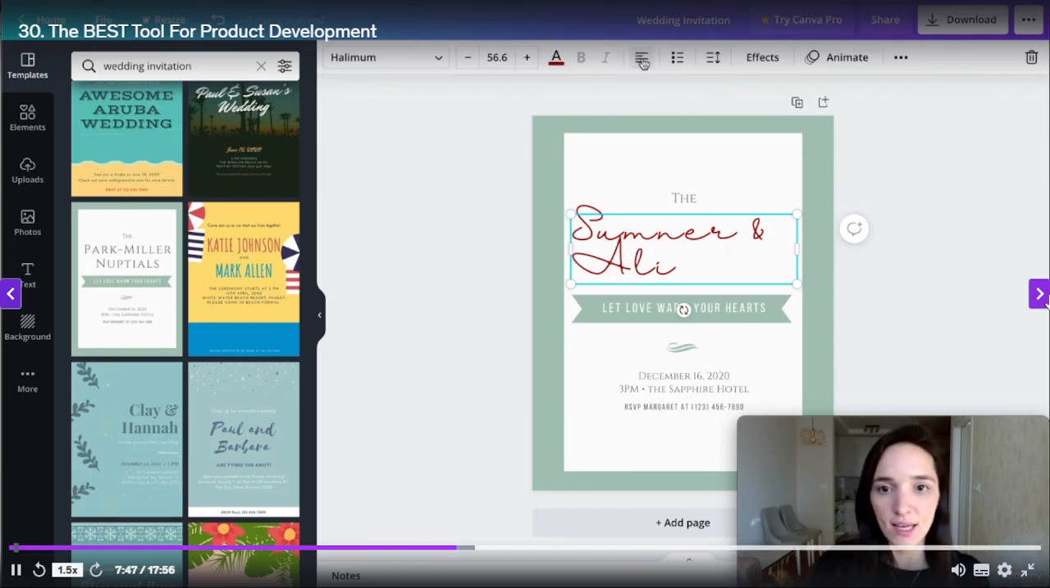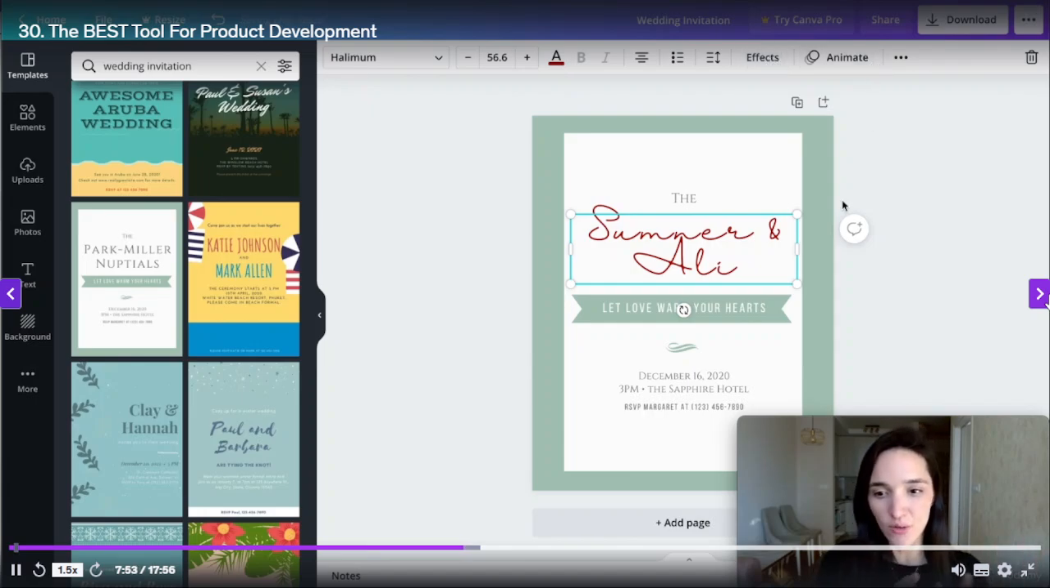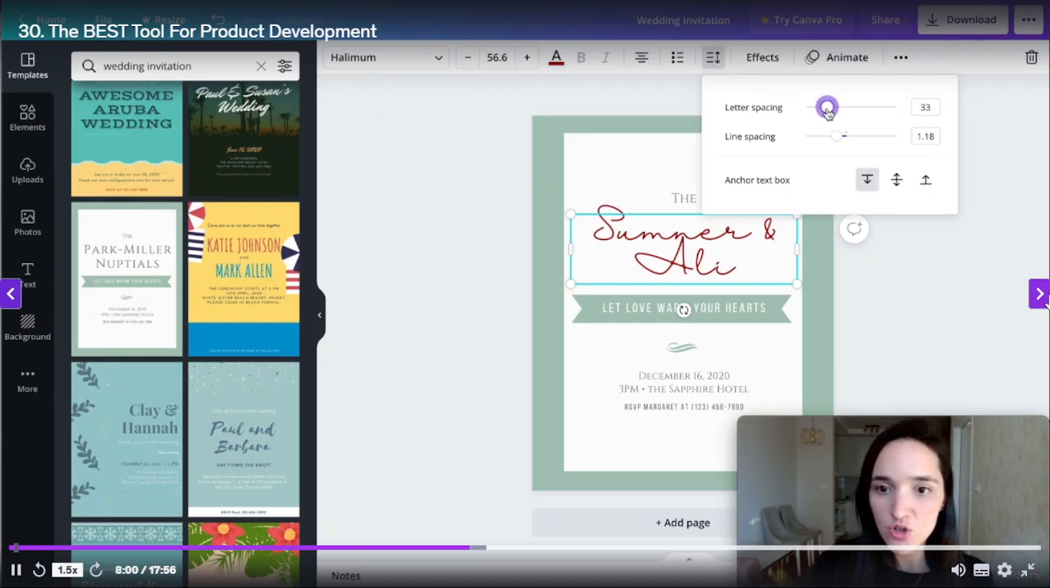And you can also change the alignment or the effects that I'm going to show you very soon. You can animate it to make it a little video, but we're not going to do that. Or as I mentioned, we can do the spacing. So you can just click and you can just drag, or you can type here. I'm just going to drag it to 0. And you can adjust the line spacing like this as well.